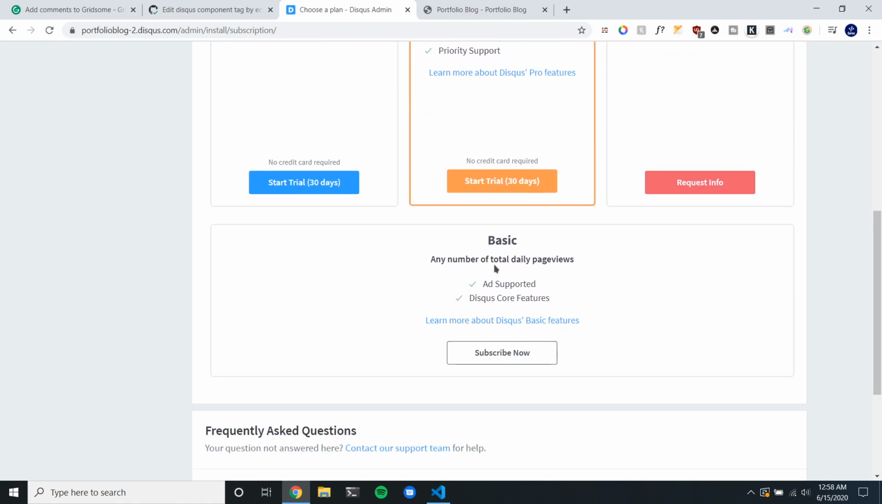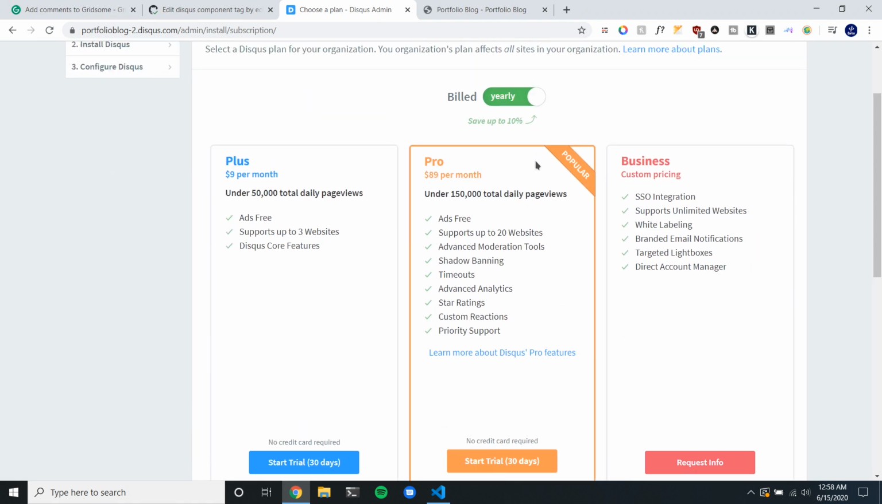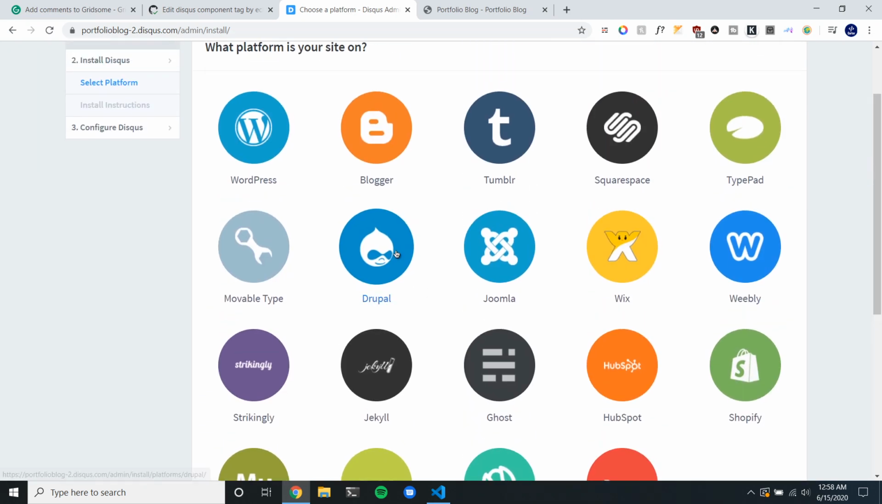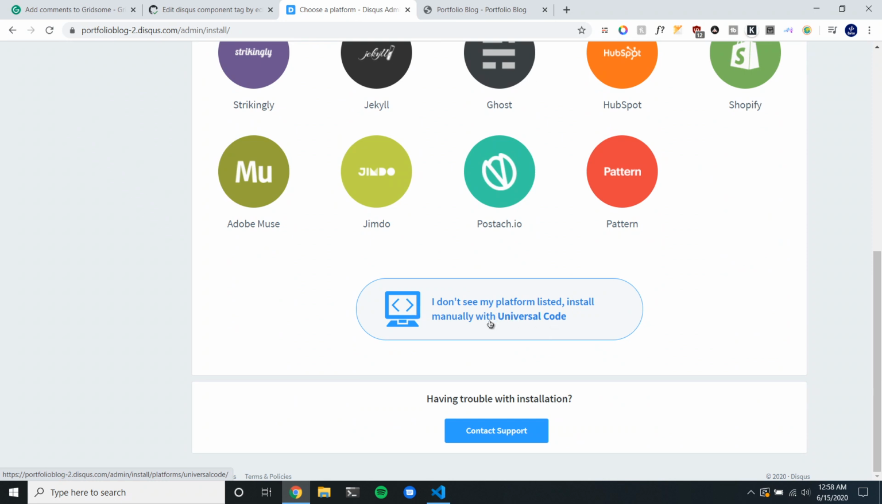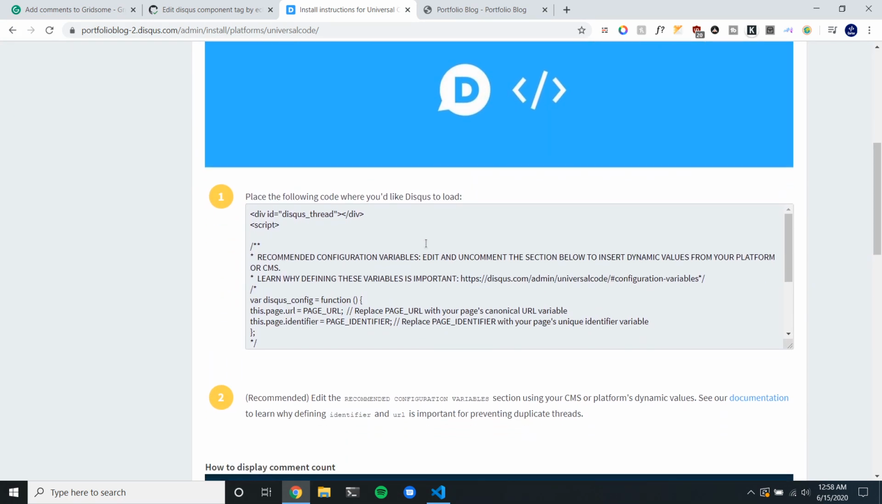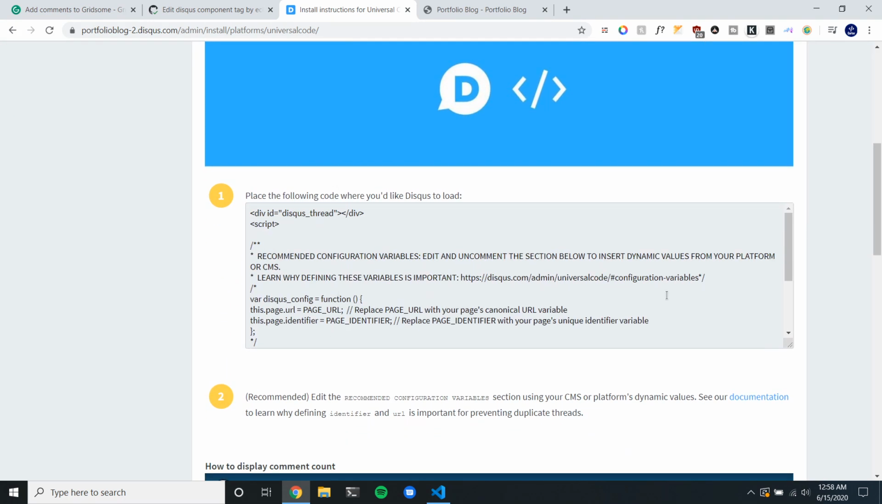And we want to just have the basic. So if you scroll all the way down, just go to basic. And we are going to do install manually with universal code. So now we can see all these instructions.